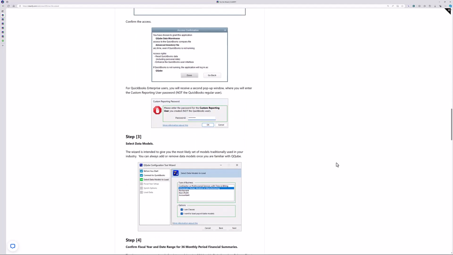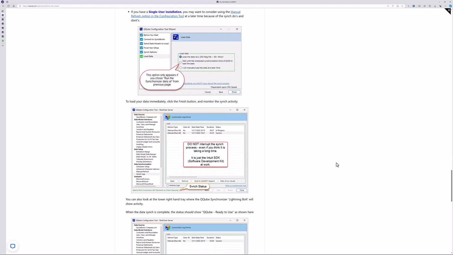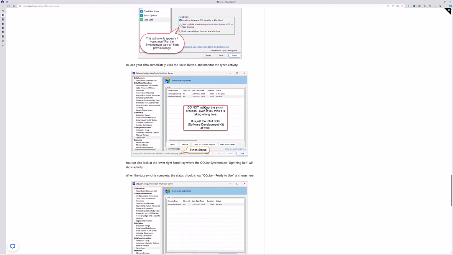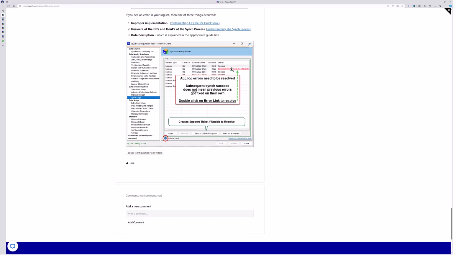It would also ask you what data models you want to load and when you want to load your data. You can set up a scheduler for that process. Once the sync is complete, then you can check your logs to make sure that there are no errors. If there are errors, you can click on the link to resolve them.